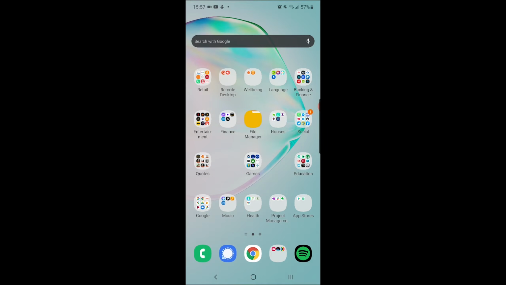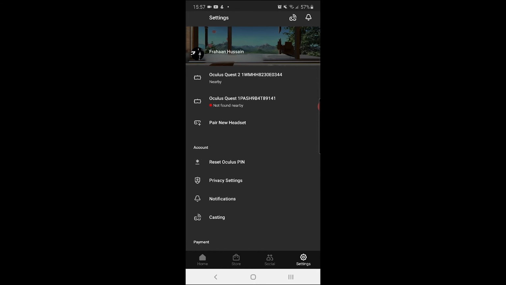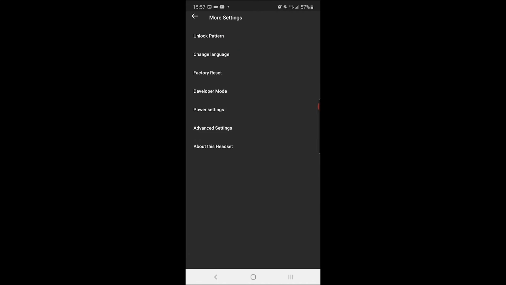Okay, so we're going to enable developer mode on our Oculus. This stage assumes that you've already set up your Oculus Quest and connected it to this particular phone. Make sure you're on the same Wi-Fi and your device is on. So you want to open up the Oculus app, go to settings, and then from here find your Oculus Quest 2, click it, it will connect.